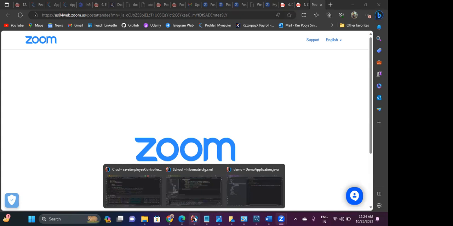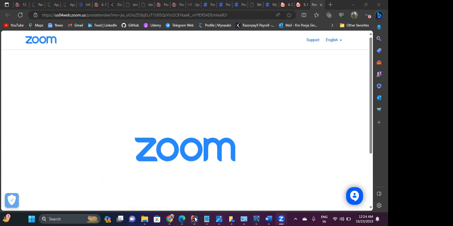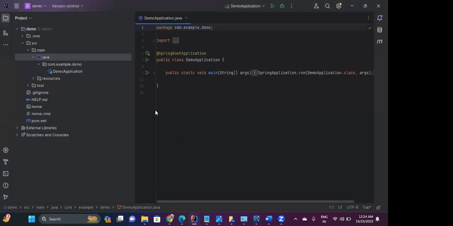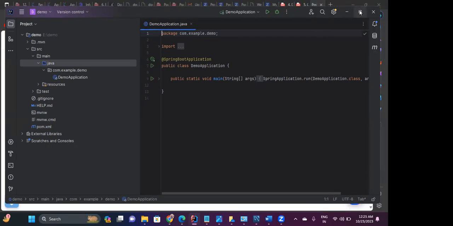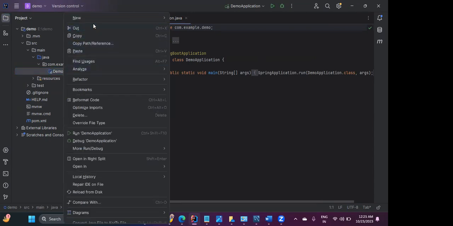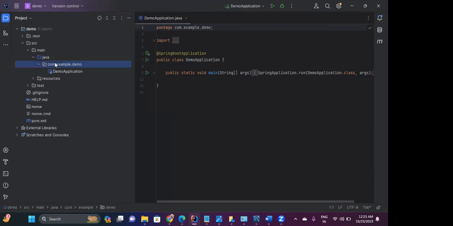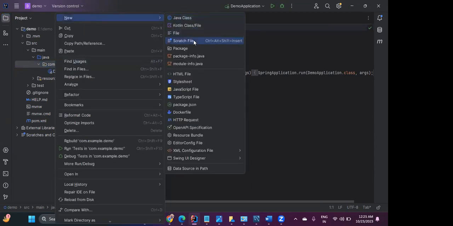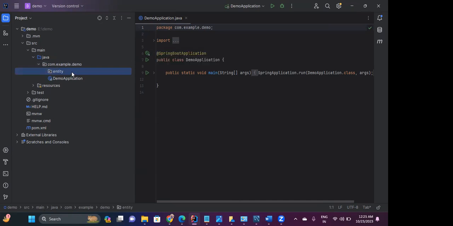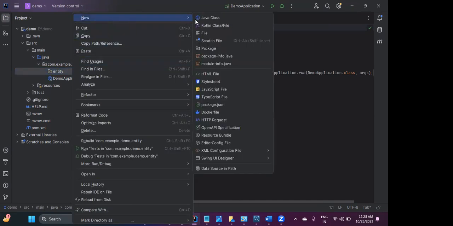Yeah. So open ID. Okay, here I have IntelliJ. So I want to create one entity, right? Where employee class will be there. So in that we are having name, salary, and department kind of things will be there. We need to save in database. So write one API for this.